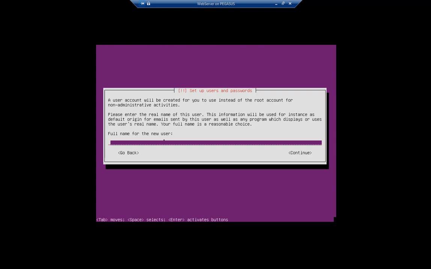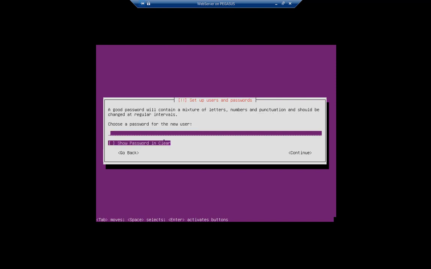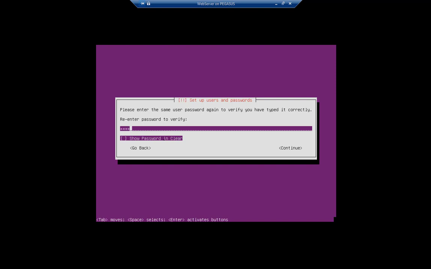Now it's gonna ask you for the name for the user. So in this case, we're gonna call it demo, and the username account is gonna be demo. And the password, well, we just have to put a password on it. So it's gonna put that password.